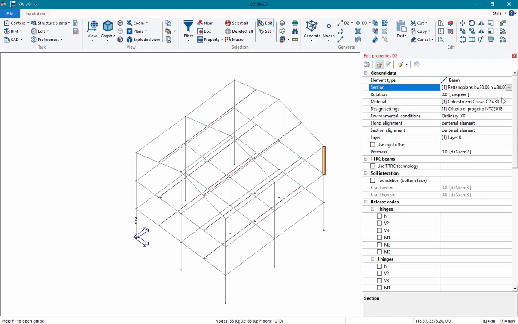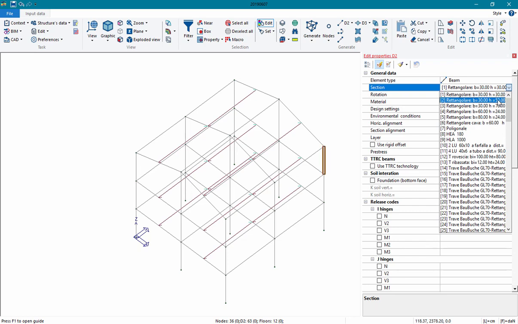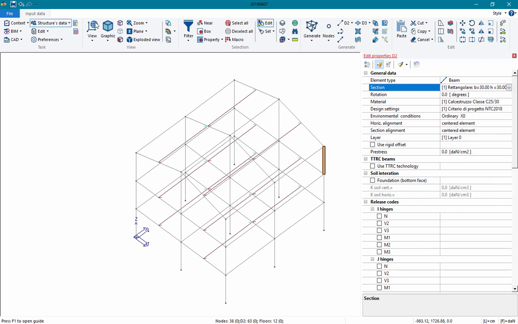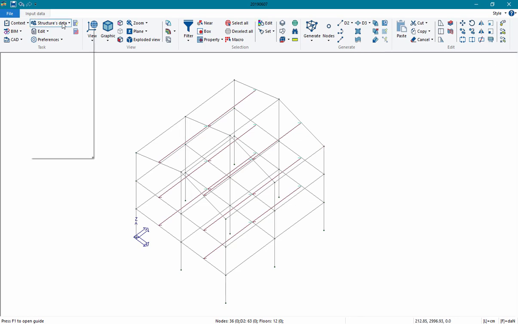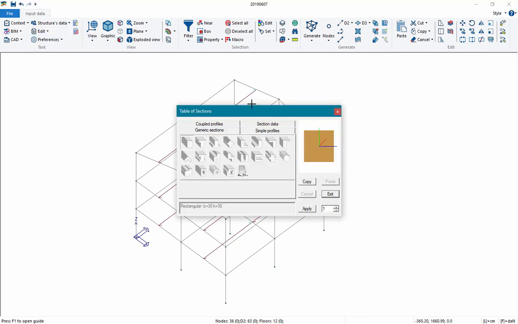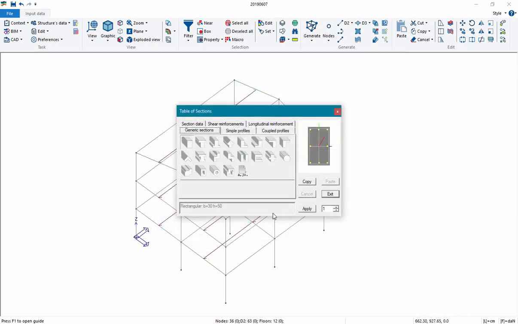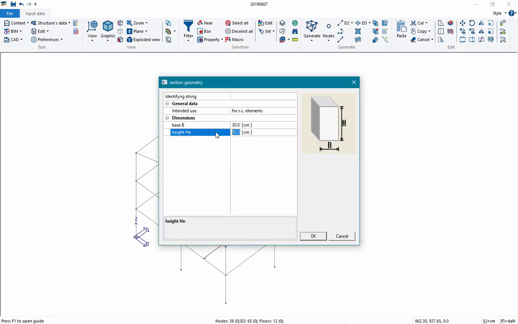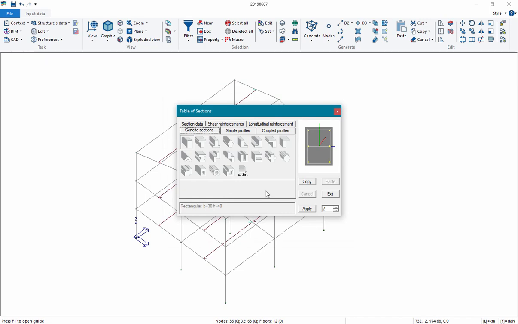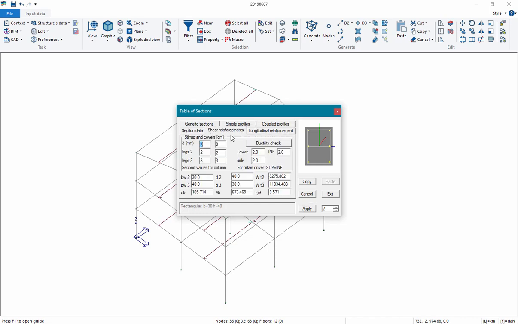The properties must be selected from those defined in the archives. So the first thing to do is to define the archive of cross-section. For example, we define cross-section number 1 for columns, and cross-section number 2 for beams. We also set the number of legs for shear reinforcements.